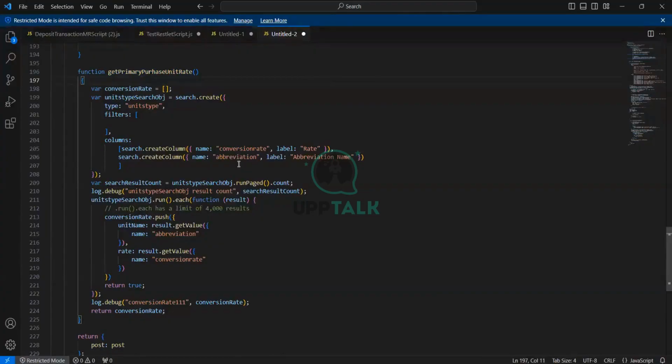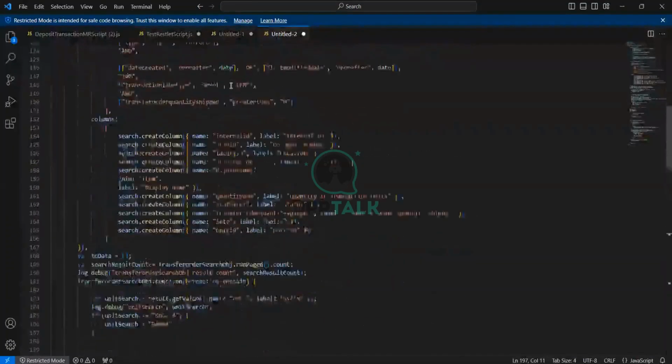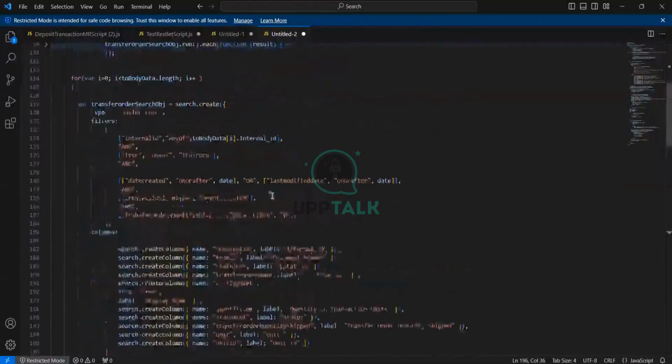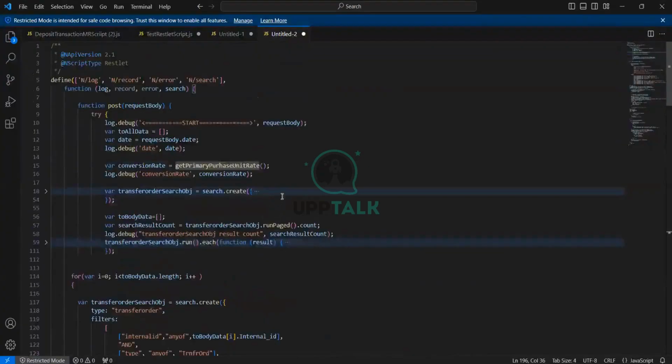Use an event script, you cannot. What kind of script is this? This type of function we can, but on the add button we cannot. You have to make sure you put the script in a client script.